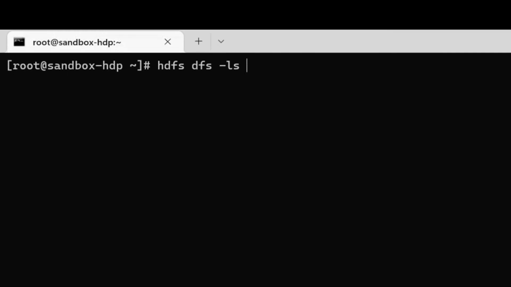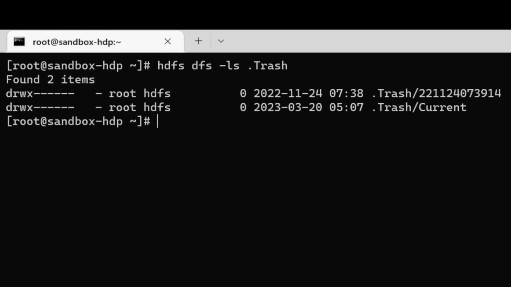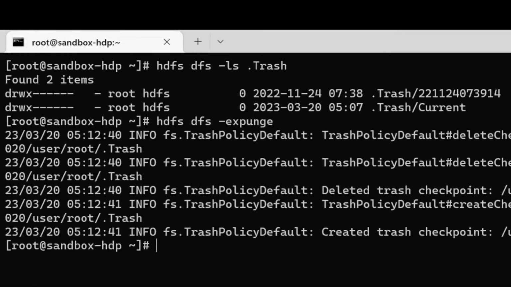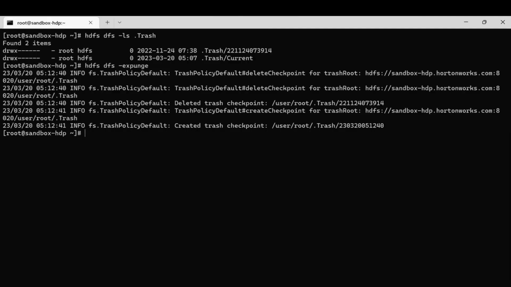I cleared the screen here, so I will just give ls trash. Here we got some directories. Remember we moved some files to trash before, so if we want to empty the trash, we can just use the expunge command and it will delete all the directories or files that are in your trash bin. So that's about HDFS and its commands.